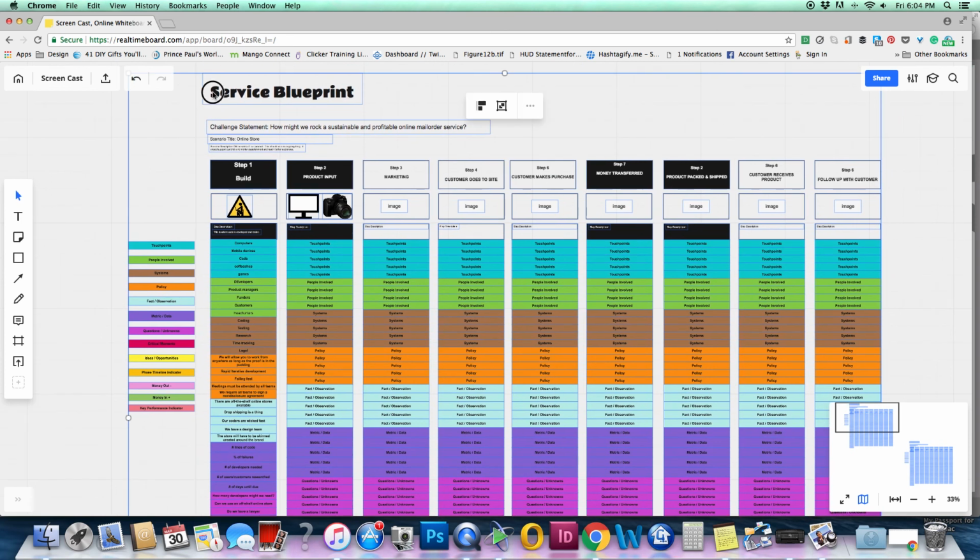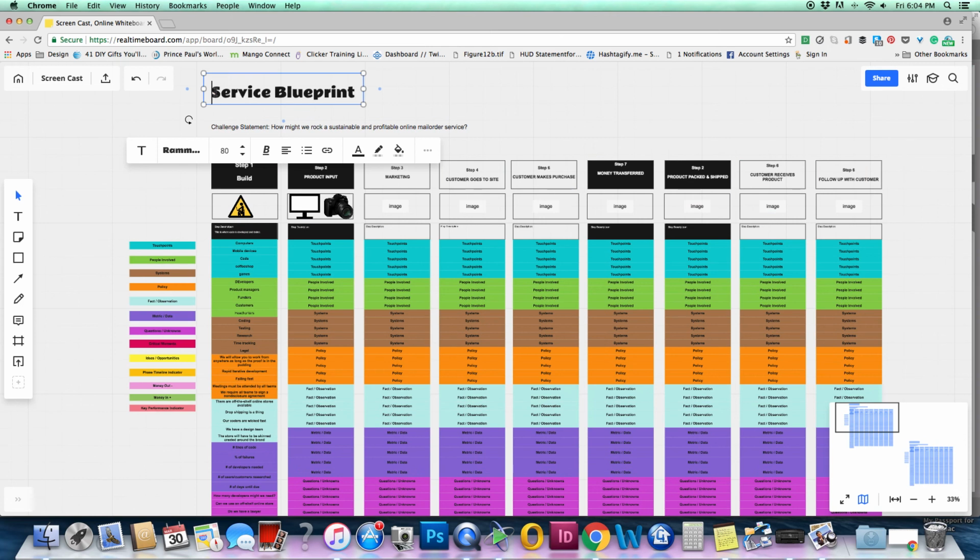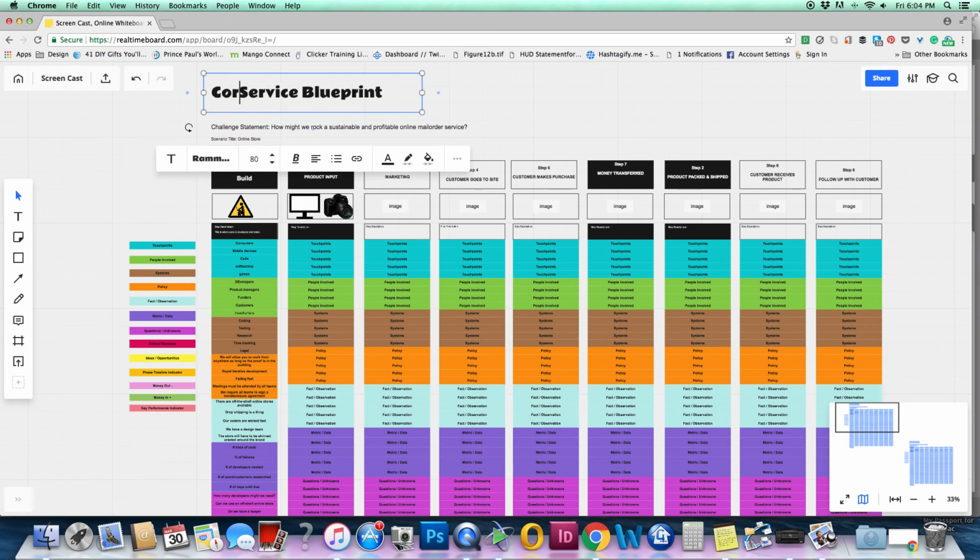And so for our service blueprint, we're going to write core and enablers, because this is what's going to keep us focused. It's just sticking to the core and the enablers. All right.